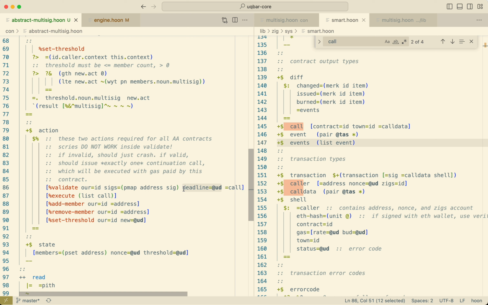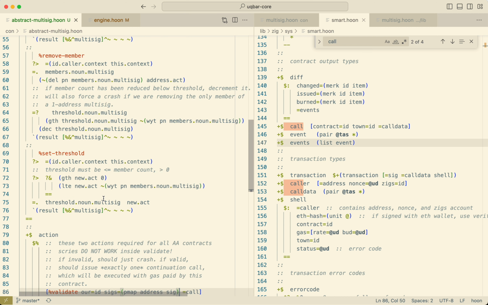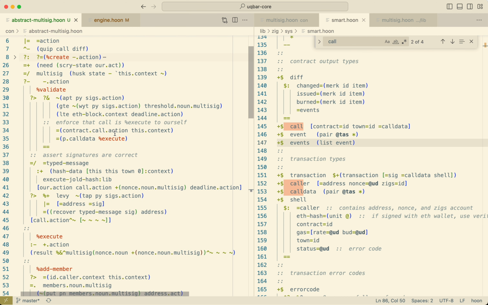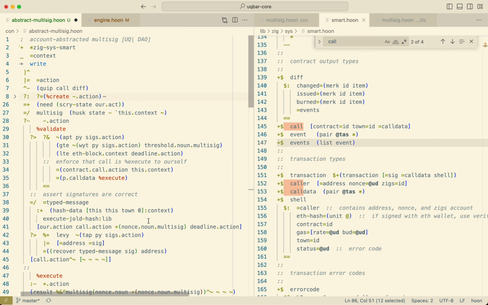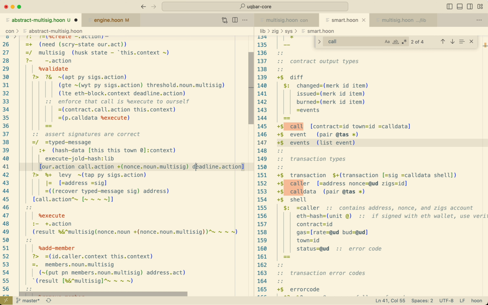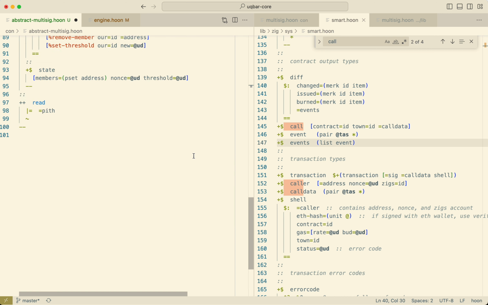Deadline should be inside the signature. It shouldn't be inside the action, right? Well, you only have signatures, so there's no real way to go in reverse. You can recover the address, but yeah, you're right. So the deadline has to be included in the action, but it has to match a deadline inside the signature. Oh, we're already doing that. Okay. Yes.